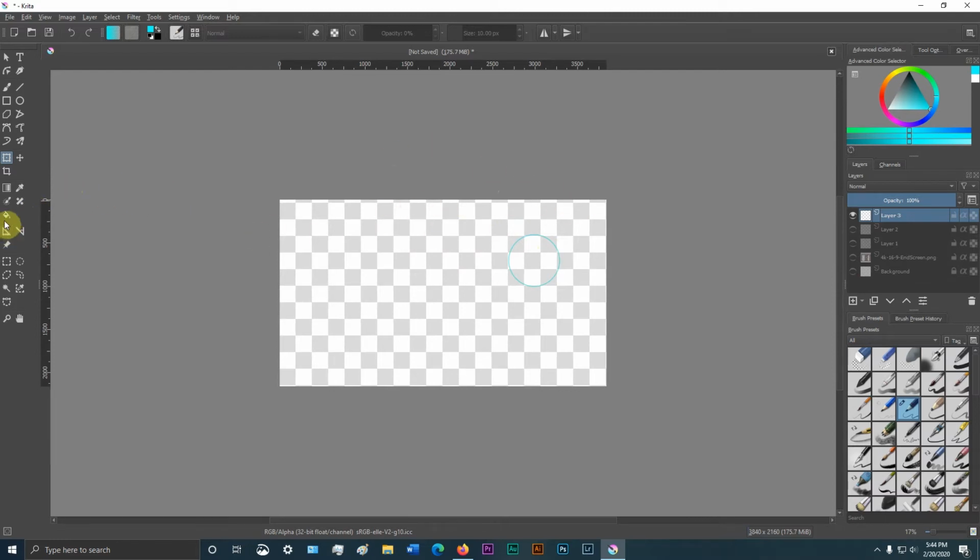So you're going to go over here to the Paint Bucket tool right here. You're going to get your color selected, which it already is. I'm going to keep the same color, and then you're going to click it. Now, if you want to do the other ones, you select that layer one at a time.